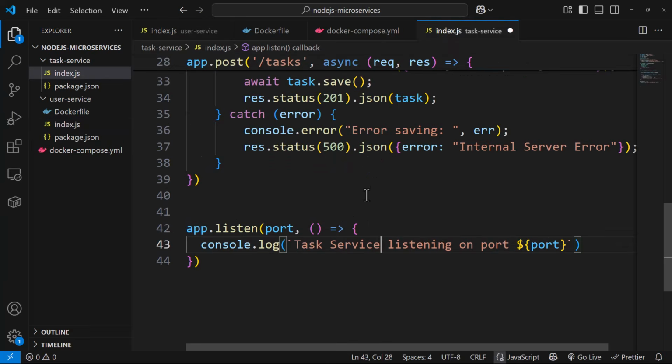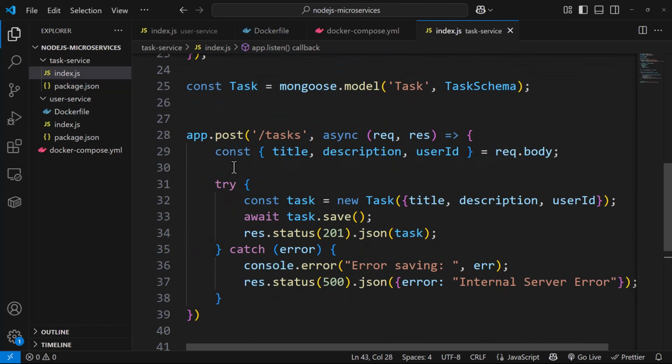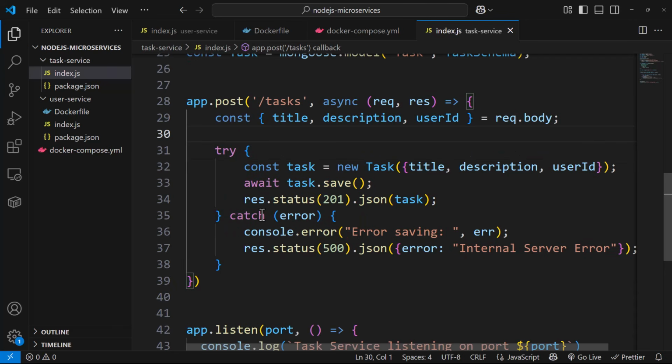So this is what I'm doing over here. I hope this is making sense. This is done. So what we have done is we have created the endpoint that will enable us to create the tasks in our application.